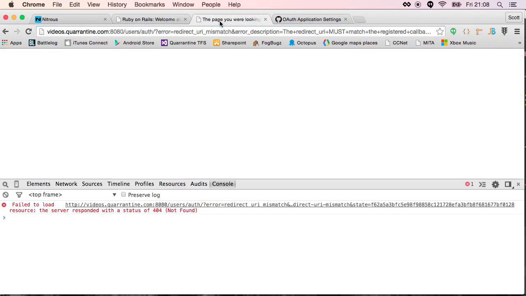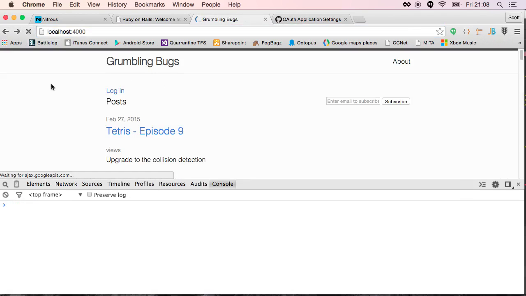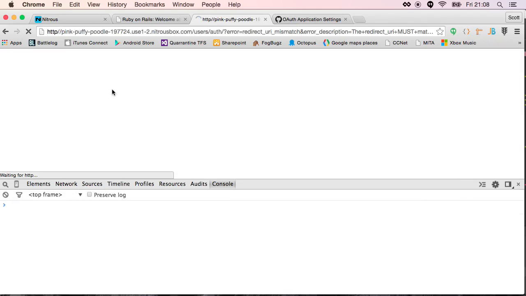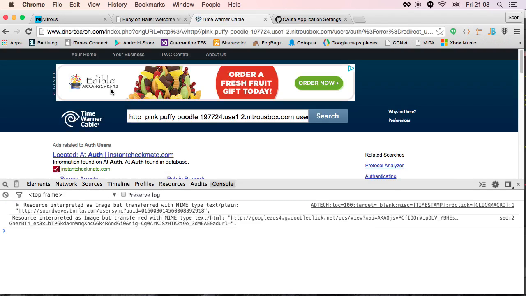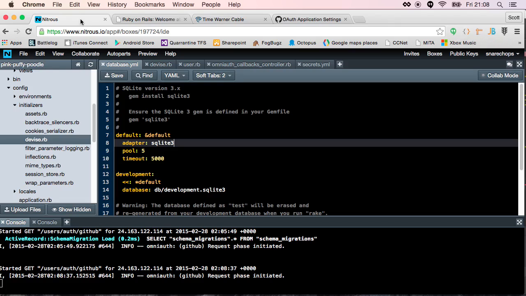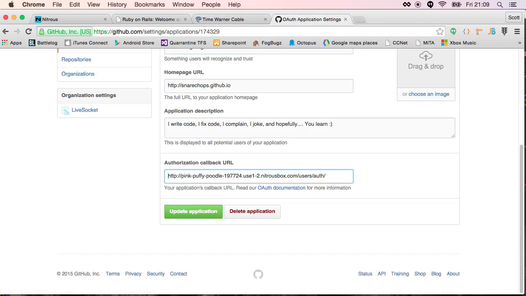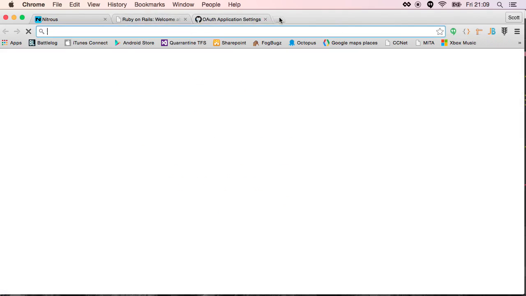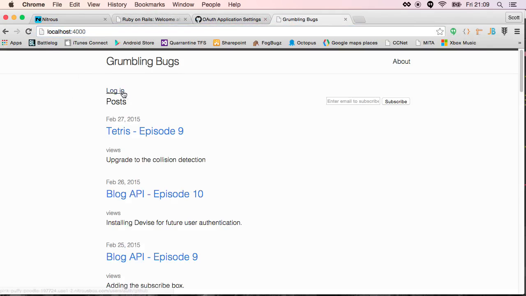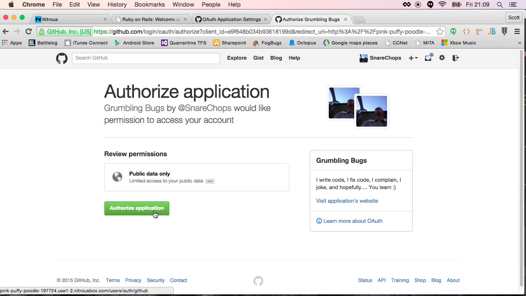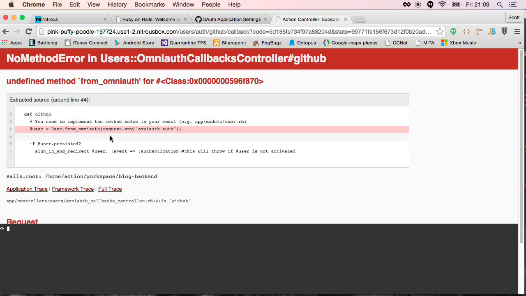Okay. And then we'll flip back over here and we will run. No, we don't need to restart or rerun. We go here, go back, we'll refresh just for good measure. And then we'll log in and what happened here? I'm pretty sure I pasted that in right? Ah, I do have an issue. Okay. Update the application. Login. Authorize application. Public data only. That's all I need. Authorize. Undefined method from OmniAuth.